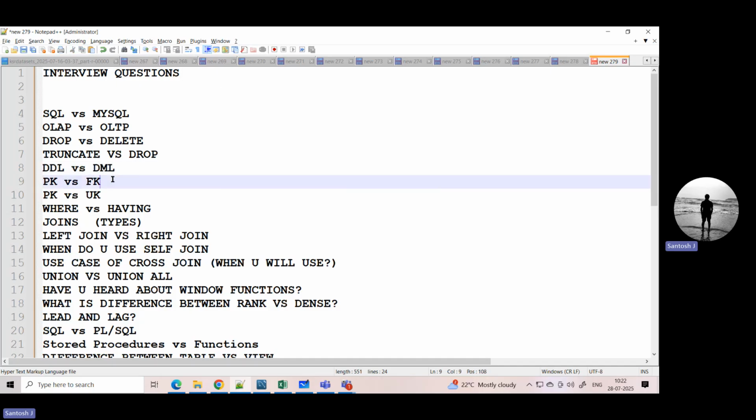What is the difference between primary key and foreign key? Primary key and foreign key are the constraints that you can apply on top of the table. Primary key is a unique identification of a column, and here you will not have any duplicates, you will not have any null values. The best example I can give you is Aadhaar ID or employee ID.